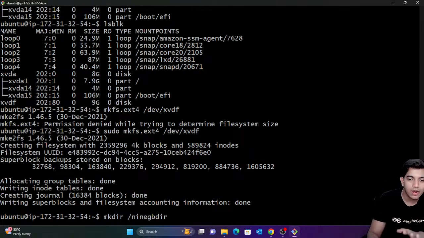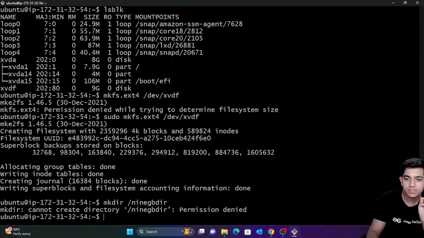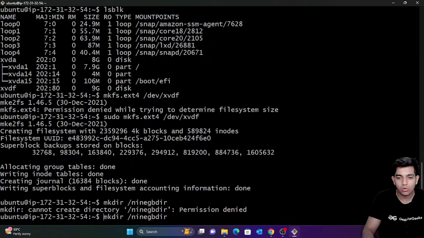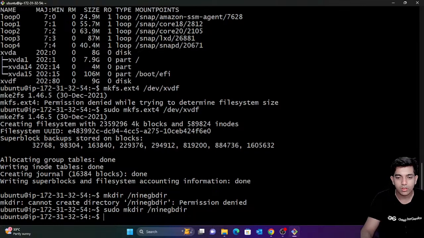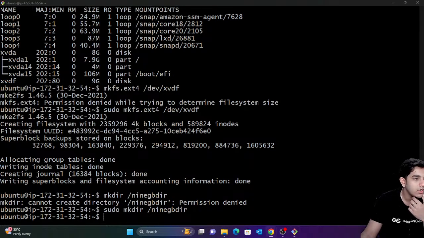Okay, this is not in the hard disk, this is in my root directory. Okay, 9 GB dir. Right now I've just created a directory. Again, you need root permissions, sudo. So you can see that you created this directory.